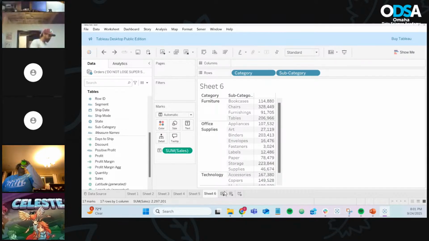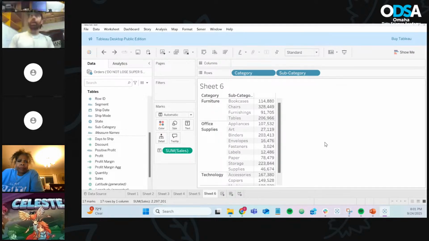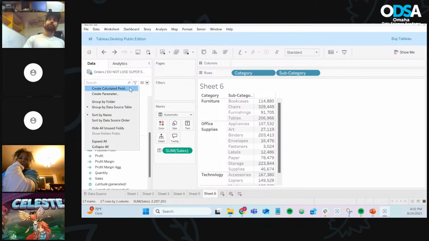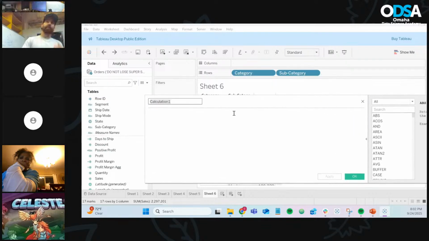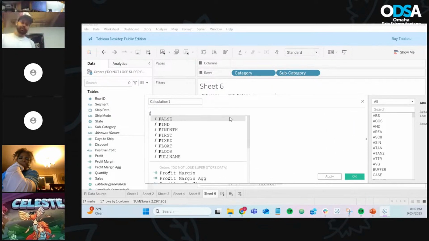So what level of detail calcs allow us to do is ignore what we are showing on the screen and group things in the background. So what I mean by that, let's just do an example and then I'll talk through how it works. Just like before, level of detail calcs are calculated fields on steroids is how I like to describe them. But they're still just calculated fields. So we'll hit the arrow, we'll do create calculated field. Let me type this first and then let me walk you through it.